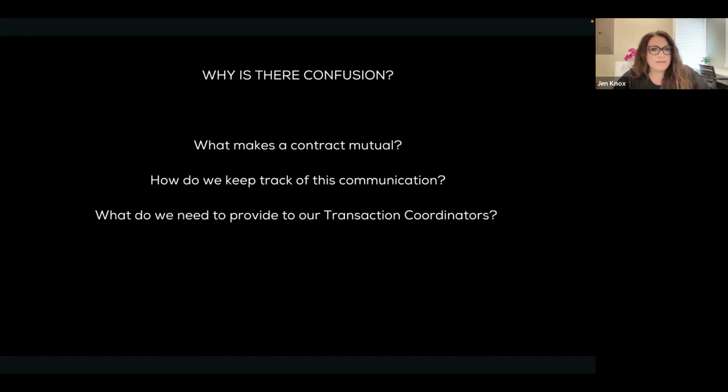Well, a lot of times it comes in because we have somebody who is handling our contracts once they become mutual, and we don't have that person involved in all the communication up front. So, in order to make a mutual contract, we're going to talk about what that actually means on the broker side, and then think about what it means on the transaction coordination side too. How do we keep this kind of communication, and how do we provide that information to our transaction coordinators? Because if there's something like a missing initial or a missing form, that TC is not going to know if it was included originally or not.